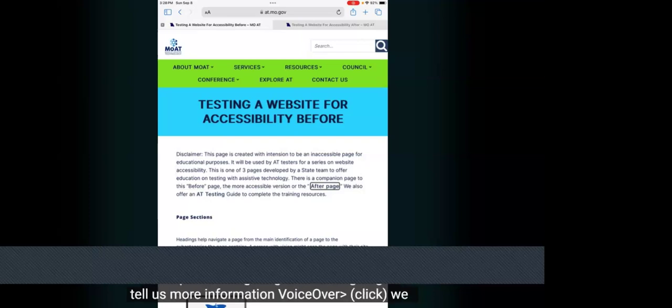And then I'm going to swipe to the right again, and it's going to tell us more information. We also offer an at testing, link. Guide to complete the training resources. Page sections. So if I wanted to go by each option, or each different thing on the page, I would swipe to the right. But again, since I wanted to skip around, that's when I would use the headings.